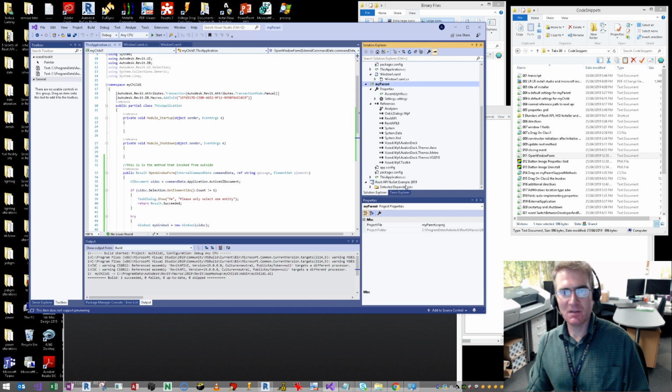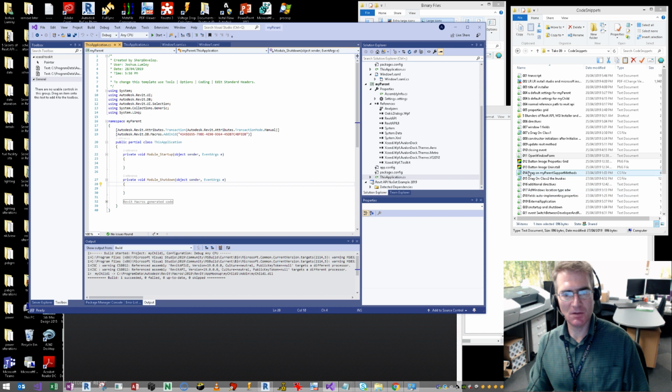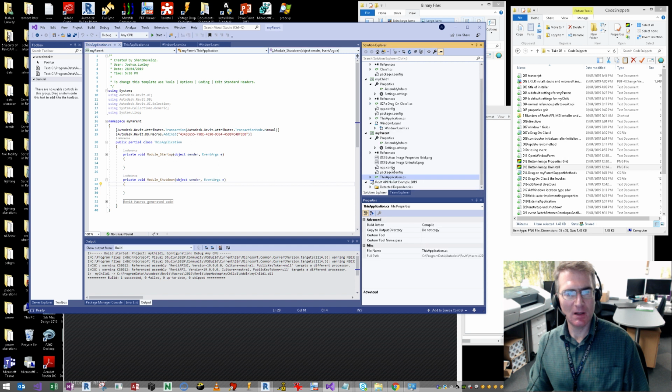Now, my parent's the one that sets up the ribbon and the commands and the panels and the buttons. So under this application for my parent, first we're just going to drag on a few buttons. So those are the images for the buttons. If we just drag them onto there, these images here, and if we make sure that under the properties for these images, copy to build output directory is set to copy if newer. It has to be set to copy if newer.